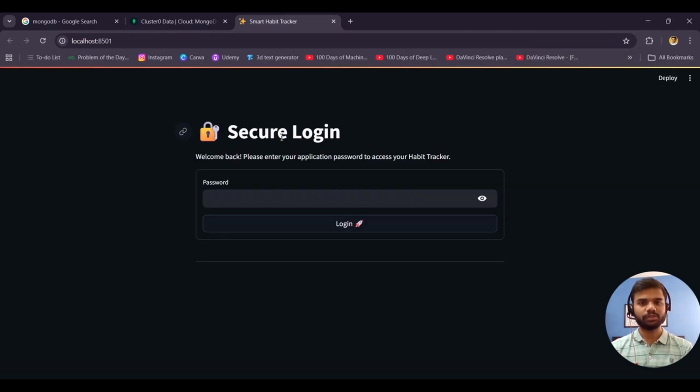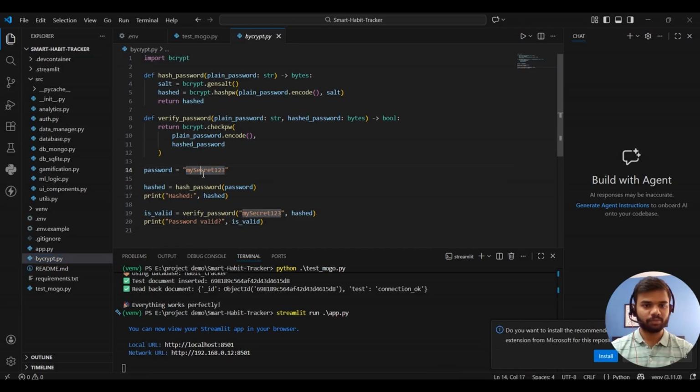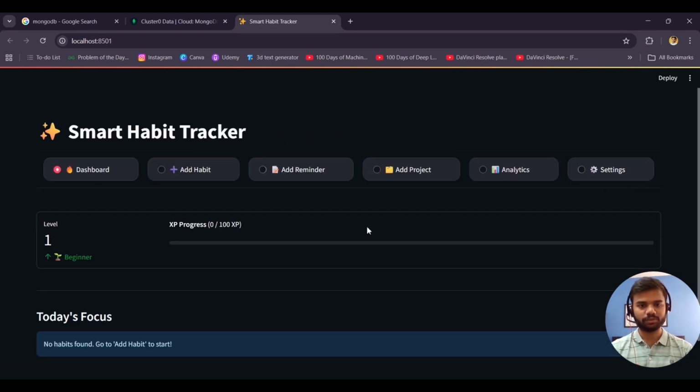And as you can see, this is a secure login which is asking for the password that we just created, and the password was in the bcrypt.py file, which is this: my secret 123. So I will simply type this password here, paste it. I will show you this password, which is this, and click the login button. And this is the authentication or basic login for our project.